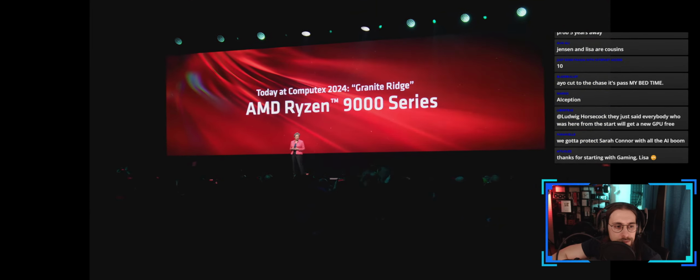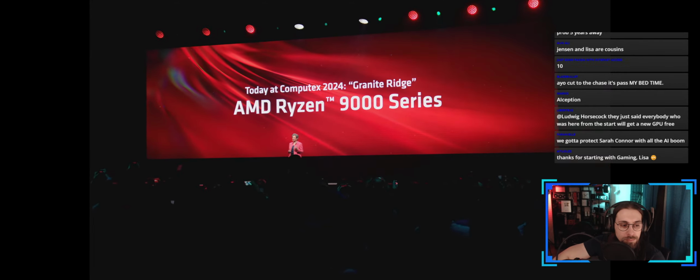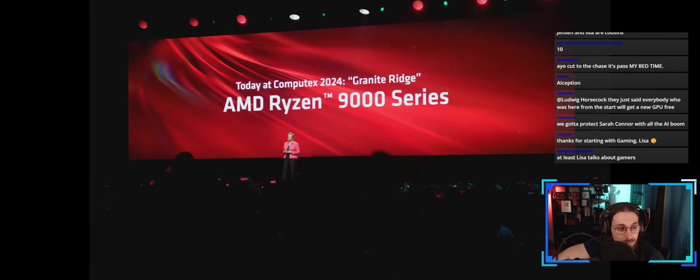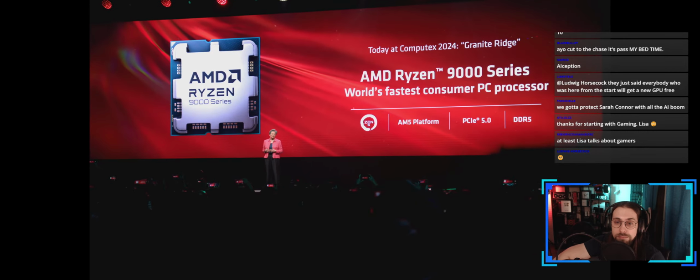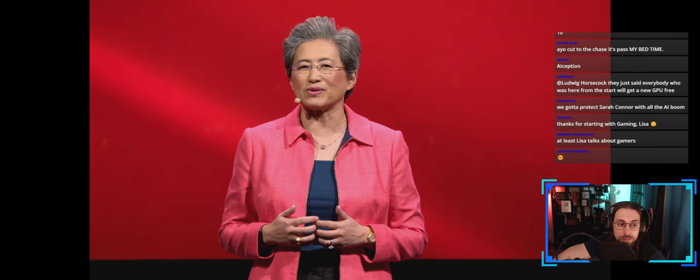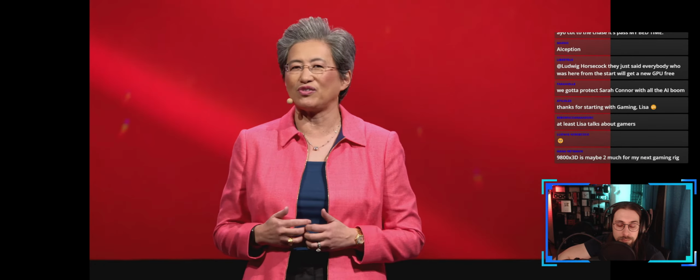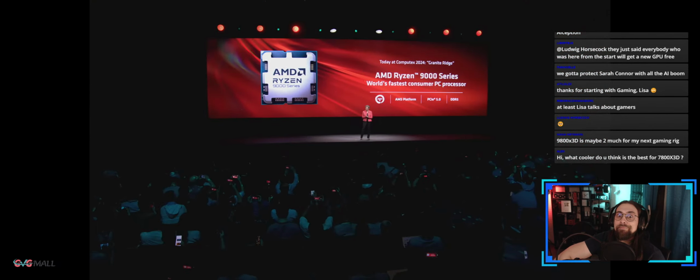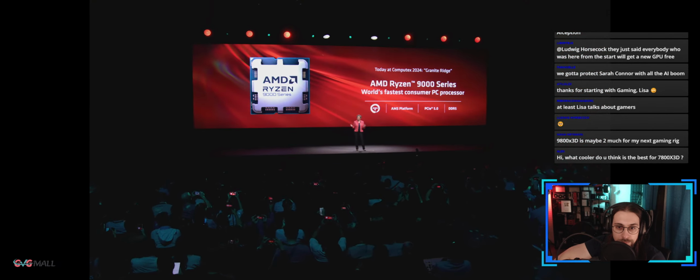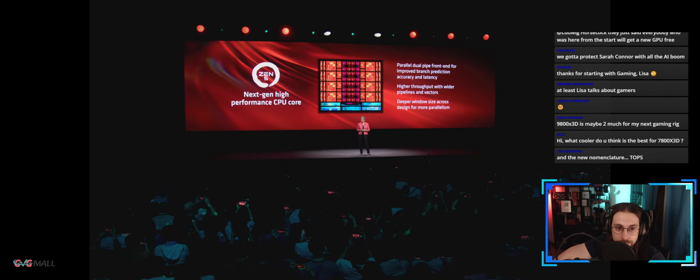Our new Ryzen 9000 CPUs are the world's fastest consumer PC processors, bringing our new Zen 5 core to the AM5 platform with support for the latest I/O and memory technologies, including PCIe 5 and DDR5. I'm happy to show you now our brand new Zen 5 core. Zen 5 is actually the next big step in high-performance CPUs.